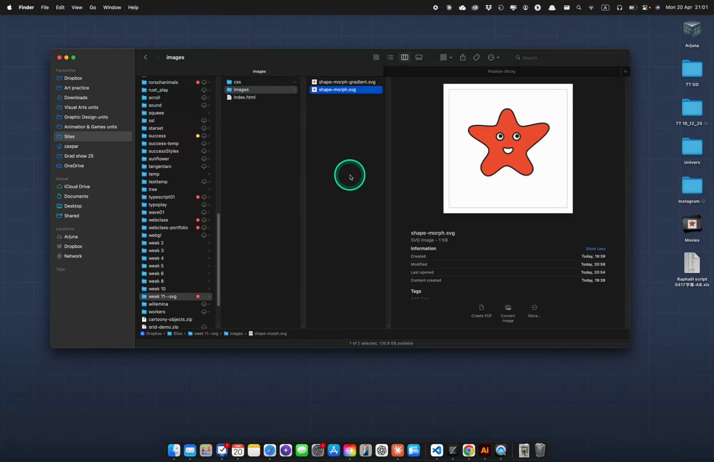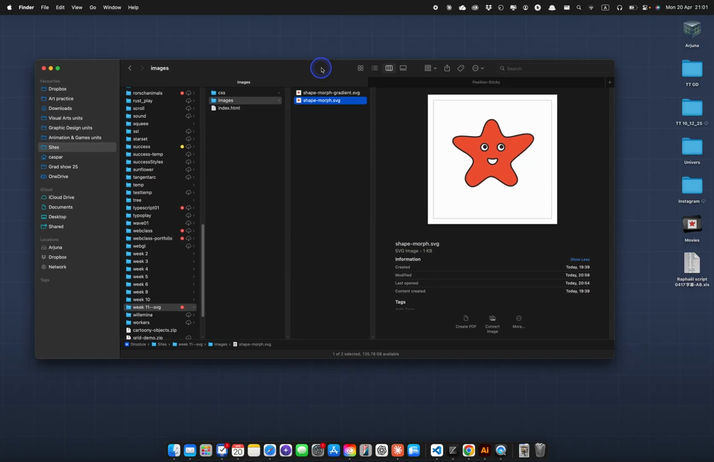Right. So we've looked at importing an SVG into HTML, embedding the SVG code itself directly into HTML. Now let's have a look at making a linear gradient. Let's have a look at that. So what I've done here is I've got my SVG that I just made before, and I've duplicated it, and I've just given it a different name.